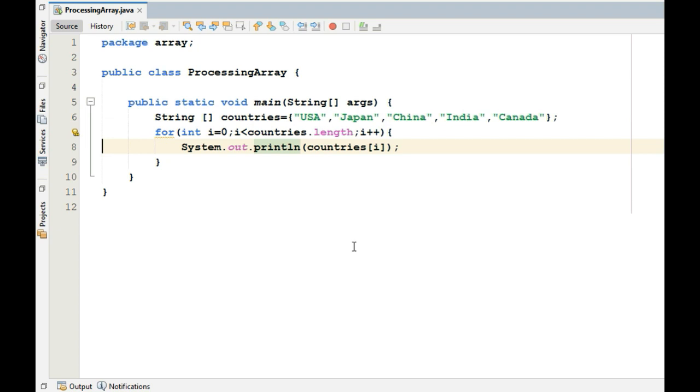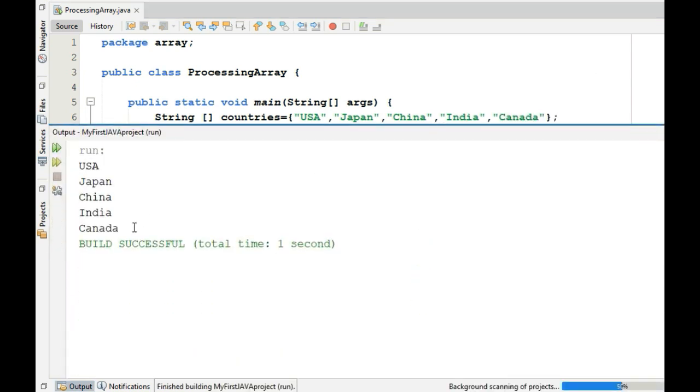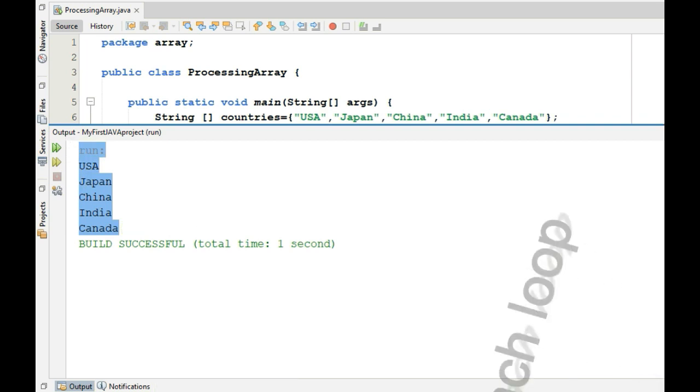So, in the first iteration, the value of i will be 0, and the value of the first index of the countries array will be printed. And after each iteration, the value of i will be changed, and the respective index will be accessed using it respectively. Now if I run the program, in the output panel you can see the values of the countries array elements are printed.